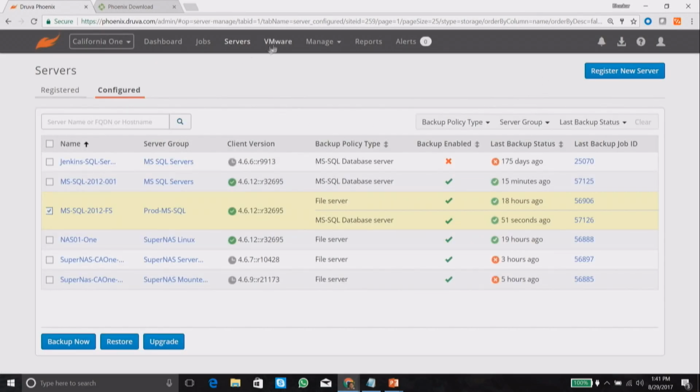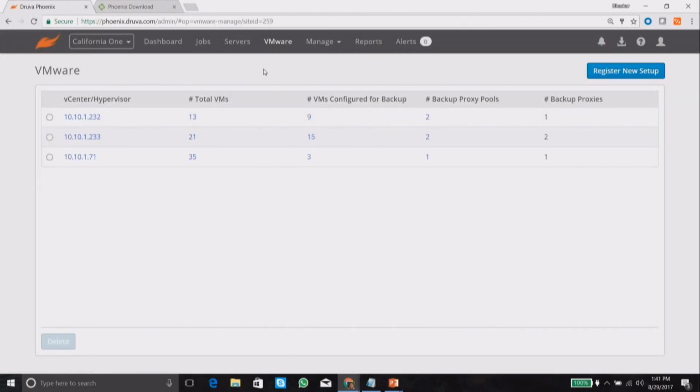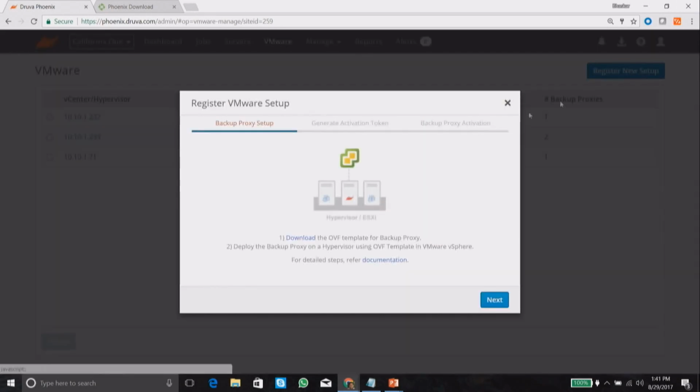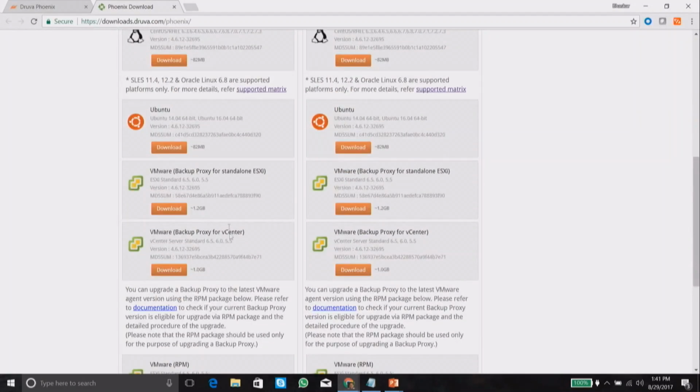Talking about VMware, so let me quickly switch to VMware here. Now, depending on what setup you have, whether you have a standalone ESXi or vCenter, we can work with both. To register a VMware setup for the first time, you have to download an OVF template, which is provided by Druva. Again, the same link. I'm not going to open it again, but if you see over here, there are two different types. One is for standalone ESXi, and if you have a vCenter, you have to download a different OVF template over here.